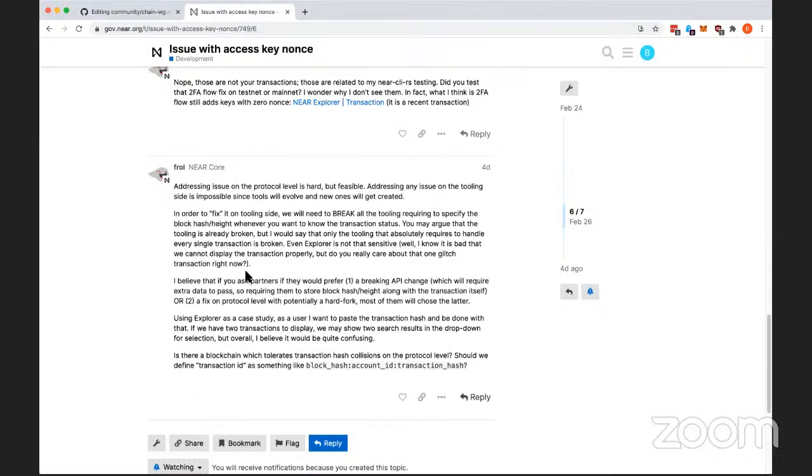Yeah. Okay, cool. No, I think we can change the protocol to make it block height specific when you create an access key, and that seems like it addresses all the problems. Yeah, does seem that way. Okay.